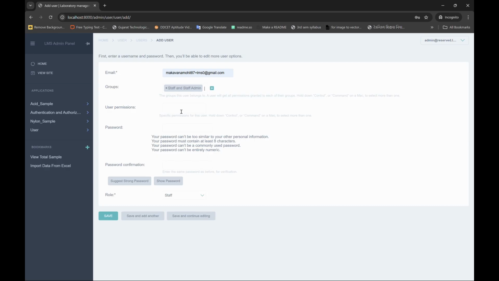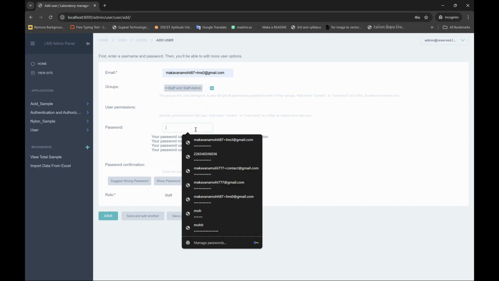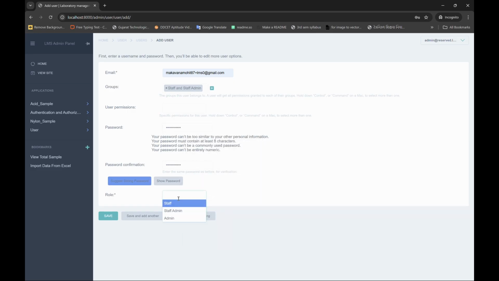This has the permissions for all tables. This group has permission for view, add, and change. A user with group staff and staff admin cannot delete any type of records. So we select just the group, and we have to give one password, any kind of password, because it can easily be changed later. We can use the suggestion as well.